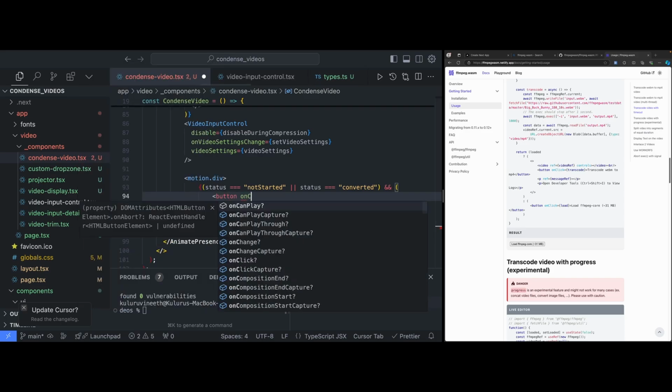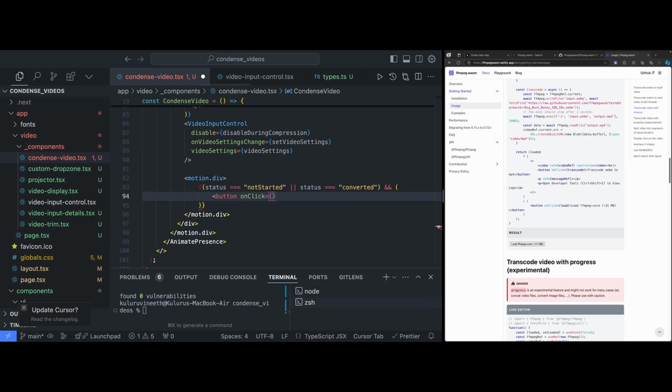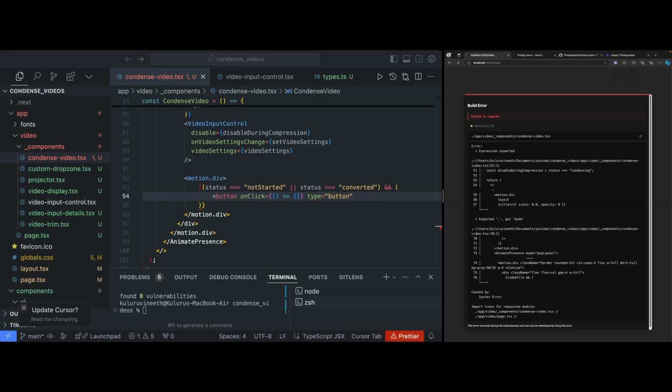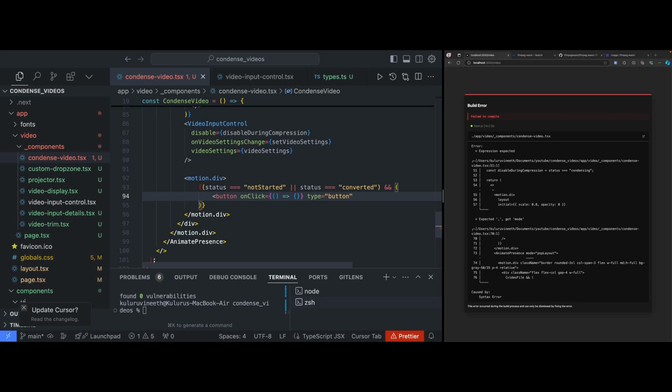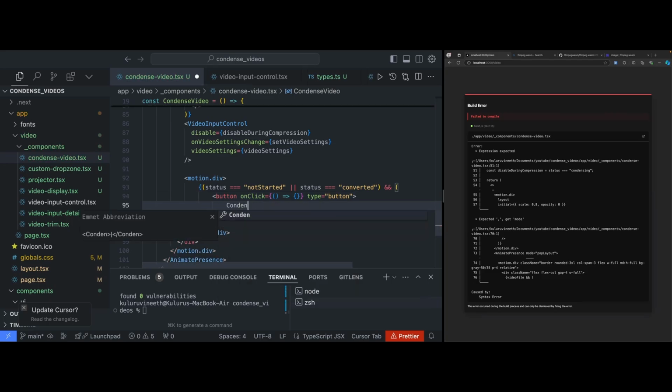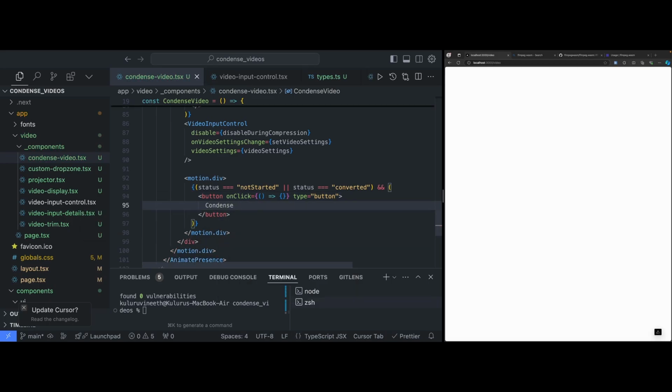On click we should create a function which does all this compressing, condensing logic, which for now I'm just going to add in this placeholder, and this type is going to be button. Let's just go back to our application. There's an error, that's fine. And here the text of this is going to be condense.